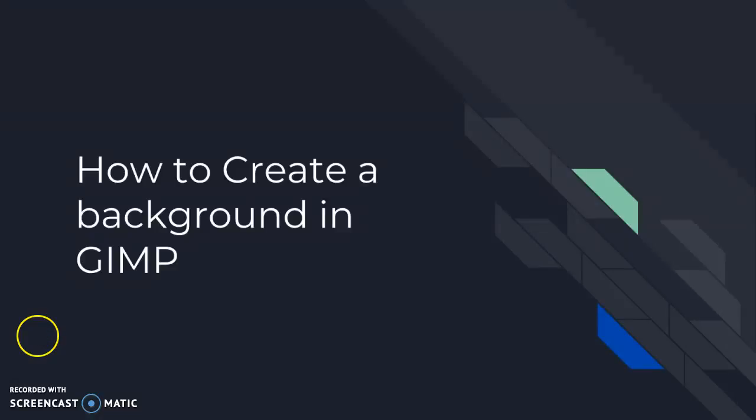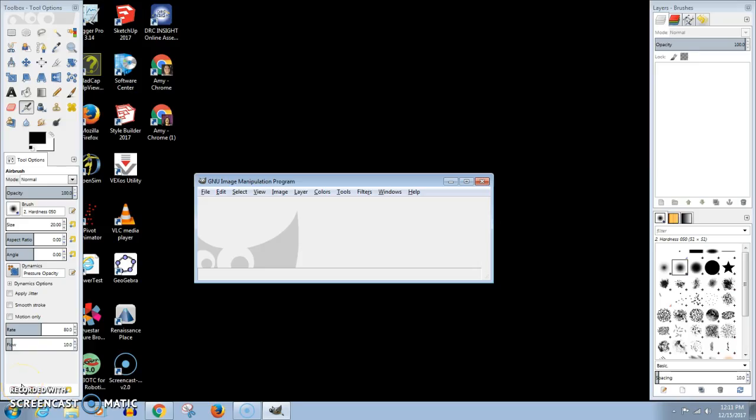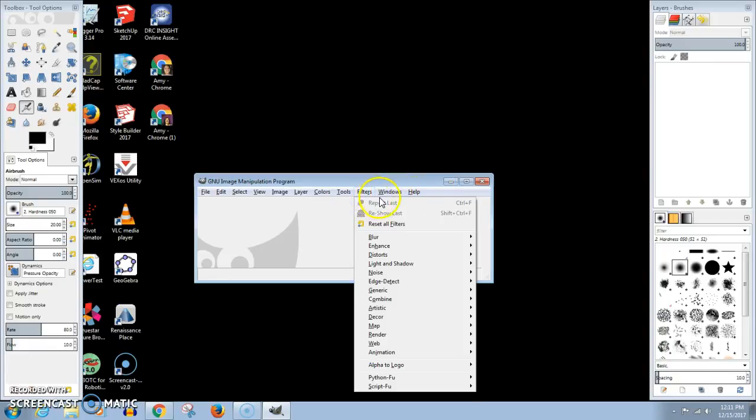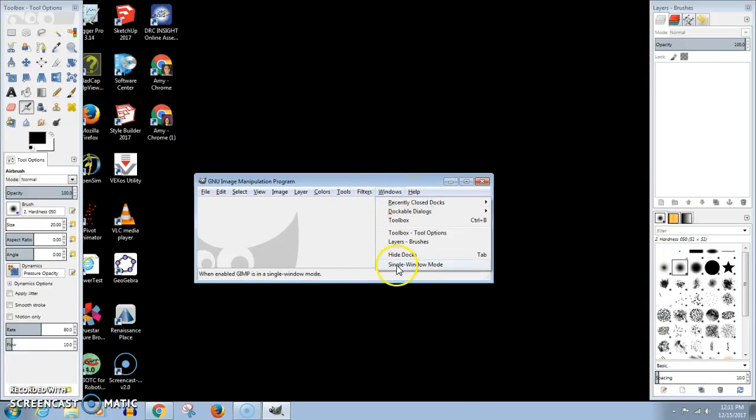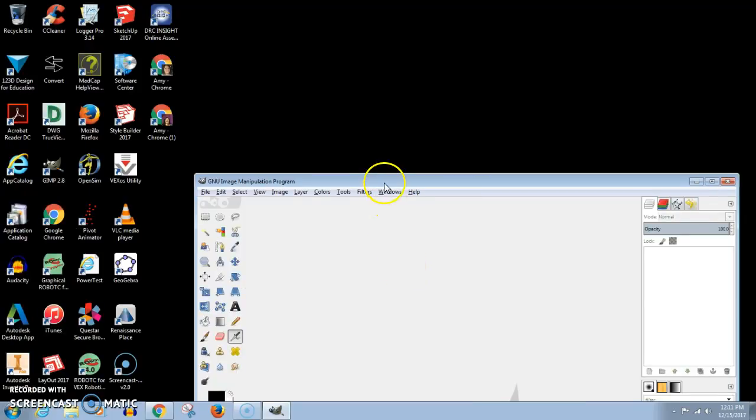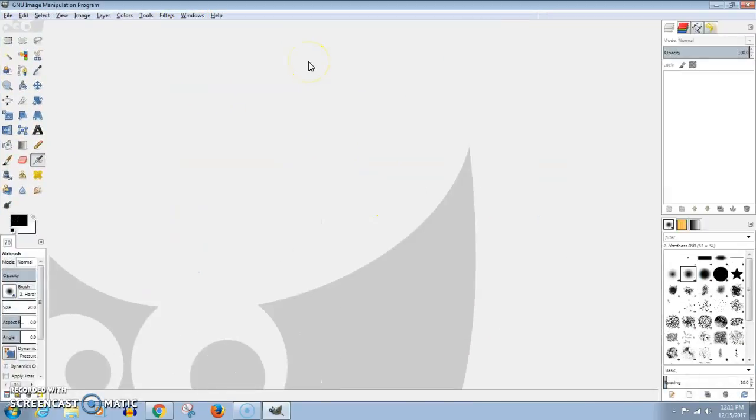In this video, I'd like to show you how to create your own background in GIMP. When you first click on GIMP and open it, it might open into 3 windows. If it opens in 3 windows, the first thing you'll need to do is select the middle window and go to the Windows menu. You will then need to select Single Window Mode. This is the way that we want our GIMP to look when we're using GIMP in the classroom.